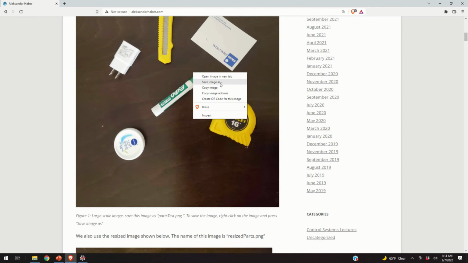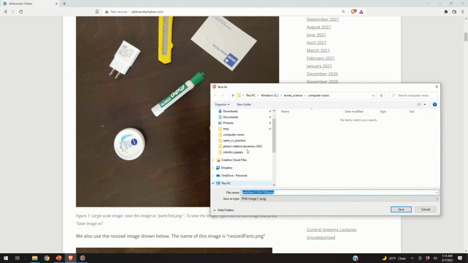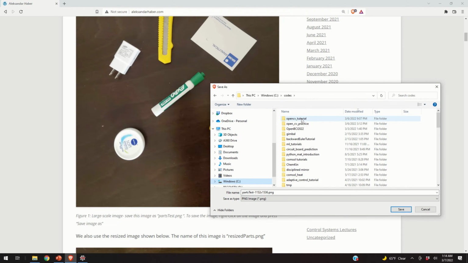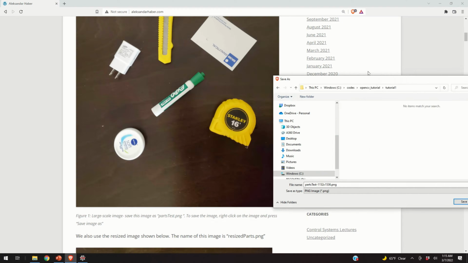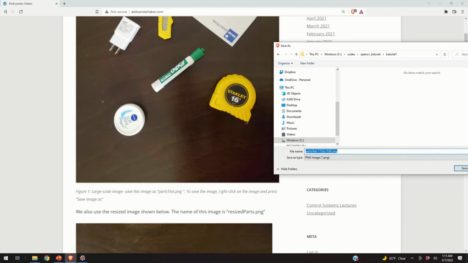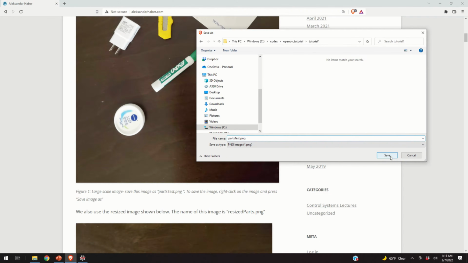So I will click on Save Image As, and over here I will select a folder that I created for this video, and I will save this image as parts test.png. Okay, so this is the first step.